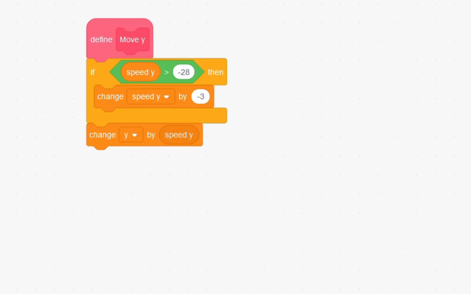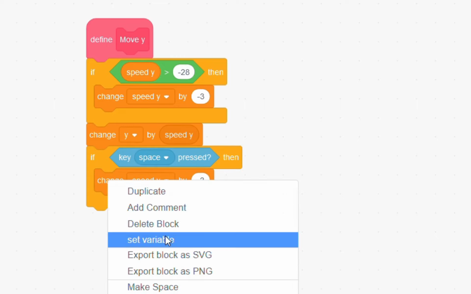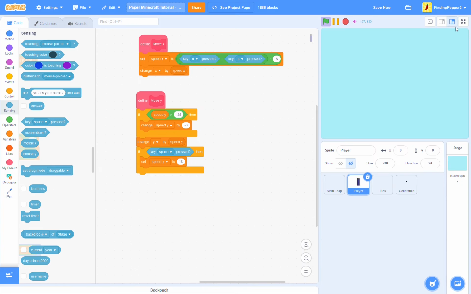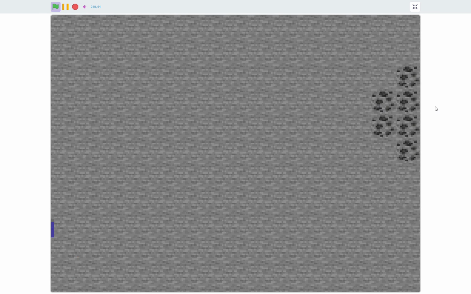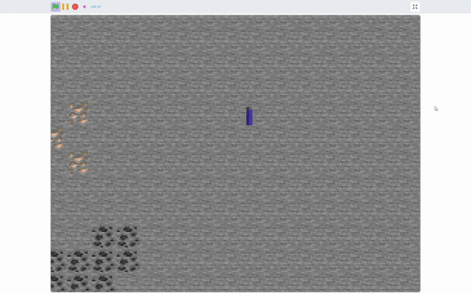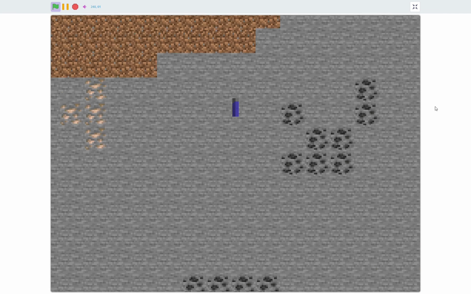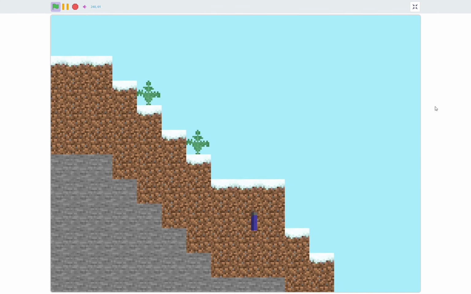Let's also add some jumping, if you will. When key space pressed, we set speed Y to 16. Let's run this, and we should be falling, and then when we press space, we'll jump. Now if we hold space, we just go upwards. And yeah, we can just jump midair.